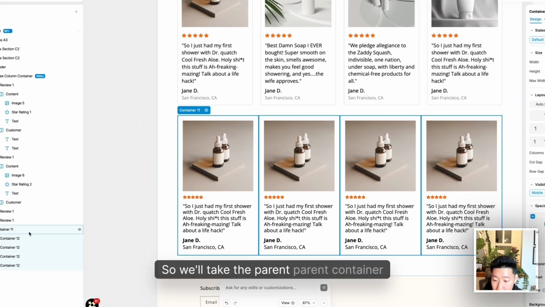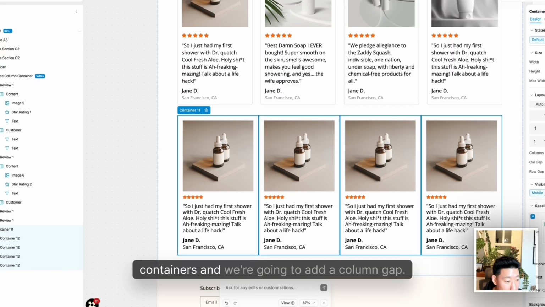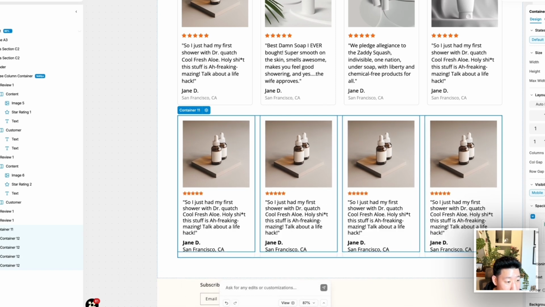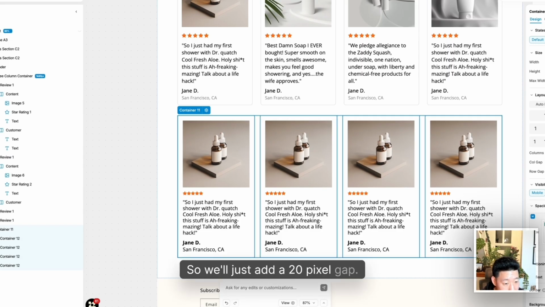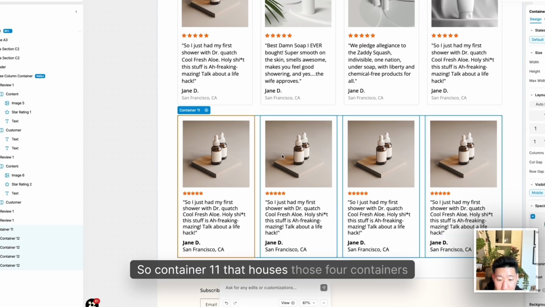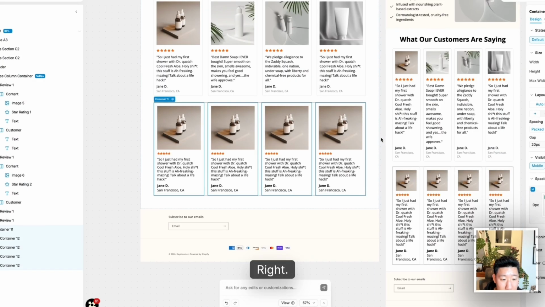So we'll take the parent container that houses all 4 containers, and we're going to add a column gap. It works the same way as the gap that you saw earlier, right? So we'll just add a 20 pixel gap. So container 11 that houses those 4 containers are within columns. You can also do an auto layout as well. It's no different. It's the same exact thing, right? And as simple as that.